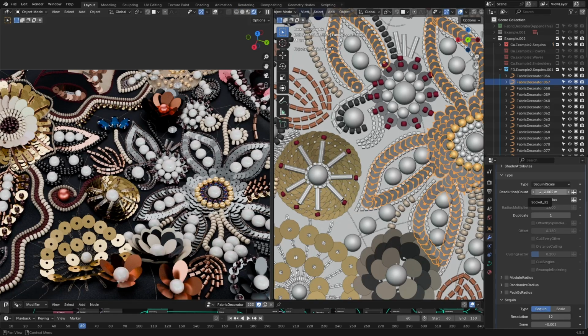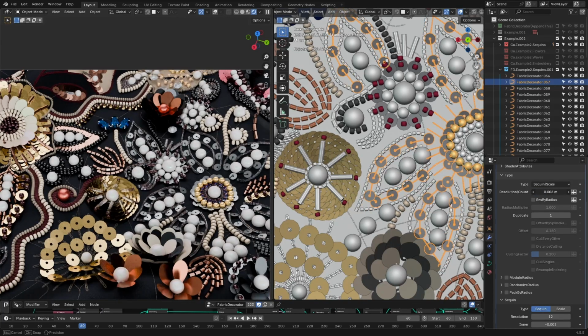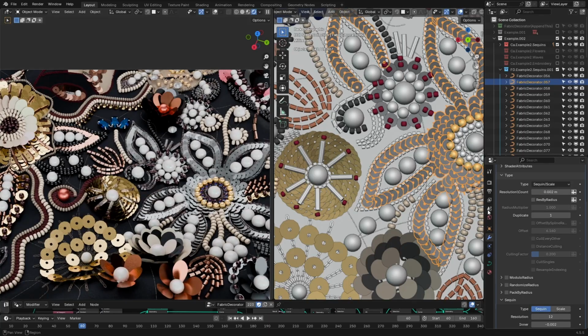So the first setting we have is called resolution and count. Basically, the lower the resolution, the higher the count; the higher the resolution, the lower the count. It's basically the sampling value.